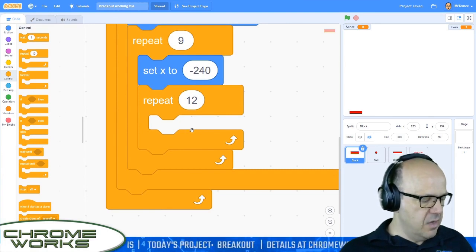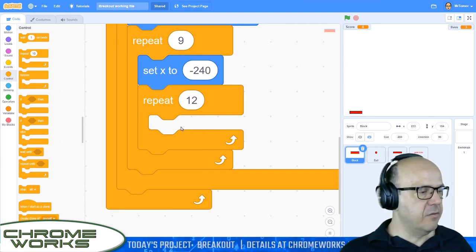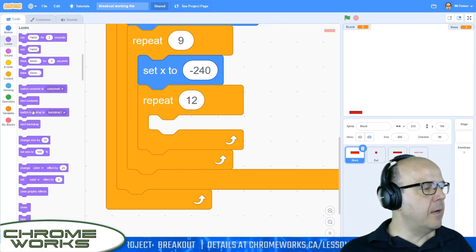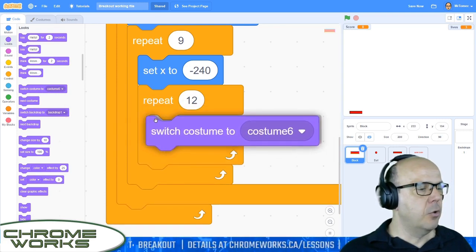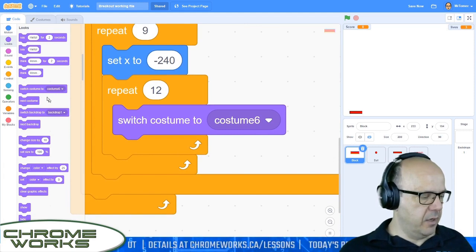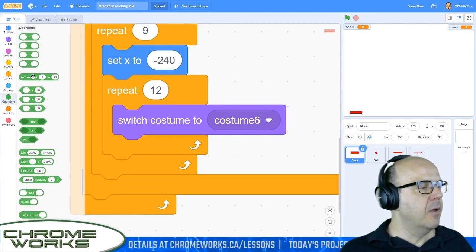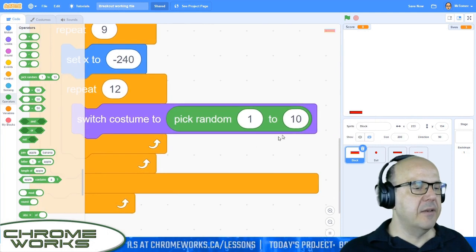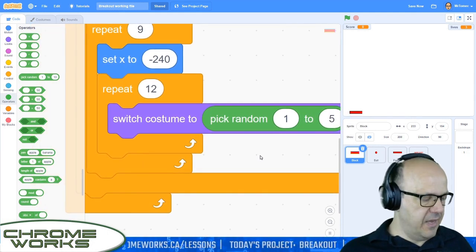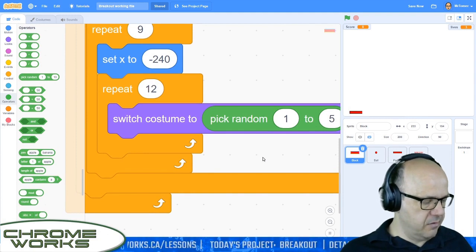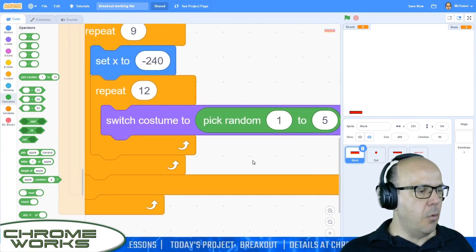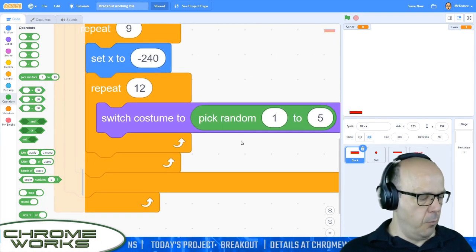So we're going to go switch costume, looks. So this is where we pick our random block, switch costume to, and we're just going to tell it to switch to a random color. So we're going to go pick a random number, operators, pick a random number from 1 to 5. We want to do something different for the red blocks. So I'm going to show you that in a second. So switch costume from 1 to 5.